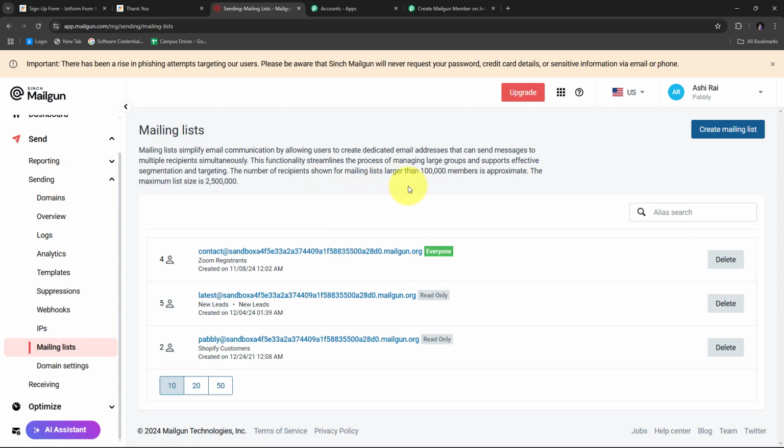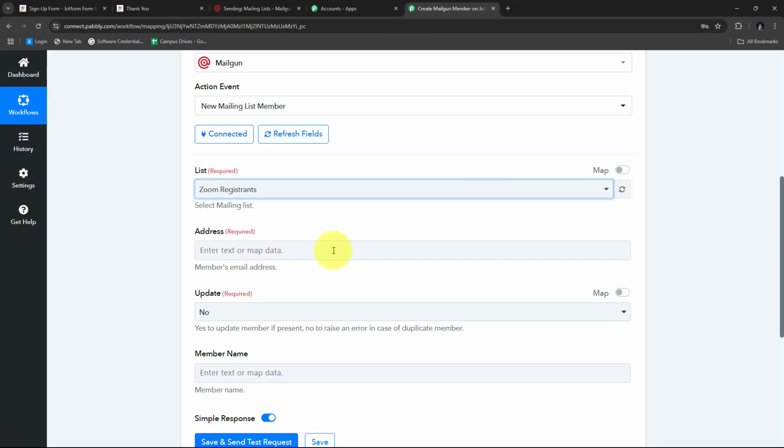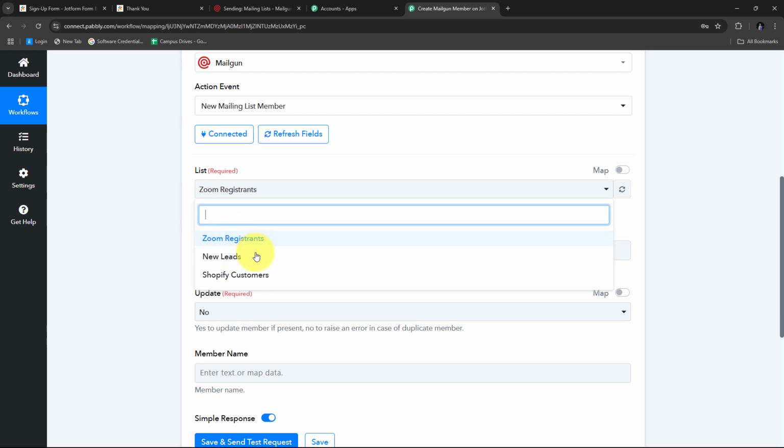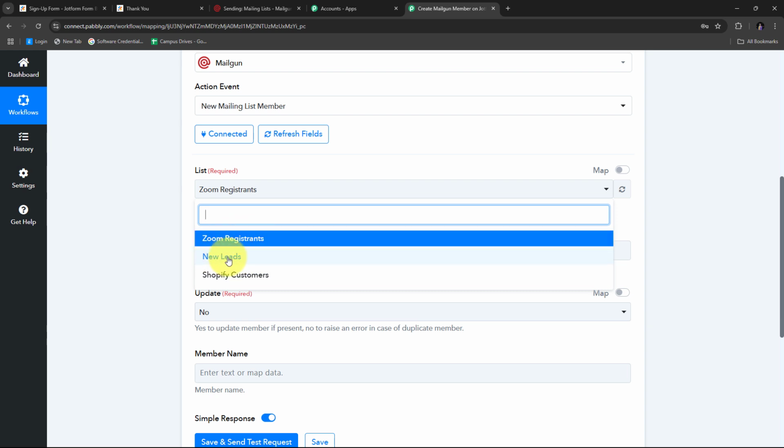And here in mailing list, we can see I have these three lists of Zoom registrants, new leads, and Shopify customers. Now what I want to do is I want to use this particular list of new leads, and in this particular list, I'm going to add my new members. So for using this particular mailing list, I'm going to take you back to Pabbly Connect. And in Pabbly Connect, I need to open this tab of list. And in this list option, I'm going to find all my mailing lists that I have in my Mailgun account, and I can select any particular list that I want to use. So I'm going to select new leads as my mailing list.